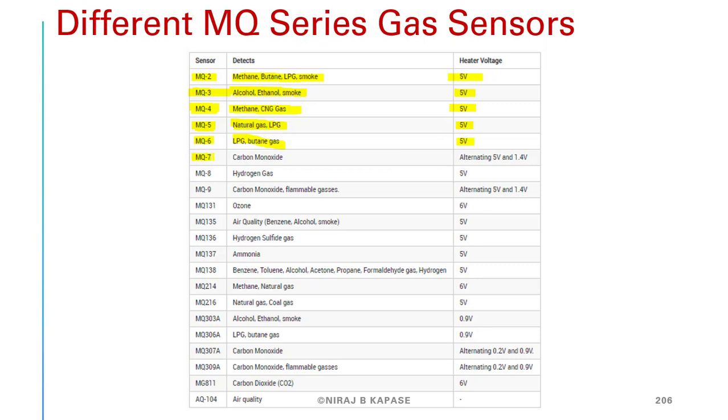MQ7 is used for detecting carbon monoxide. The operating voltage is alternating, that is 5 volt to 1.4 volt. MQ8 is there to detect hydrogen gas. This is a costly sensor for detecting hydrogen gas, and the operating voltage is 5 volt again. MQ9 is used for detecting carbon monoxide and flammable gases. The alternate voltage is 1.5 volt or 5 volt. Then we have MQ131, which detects ozone gas, and the operating voltage level is 6 volt.